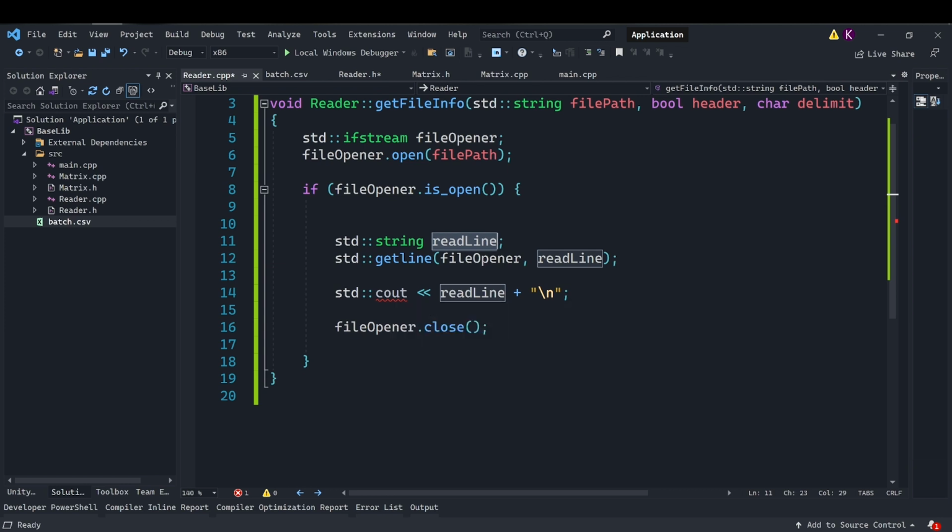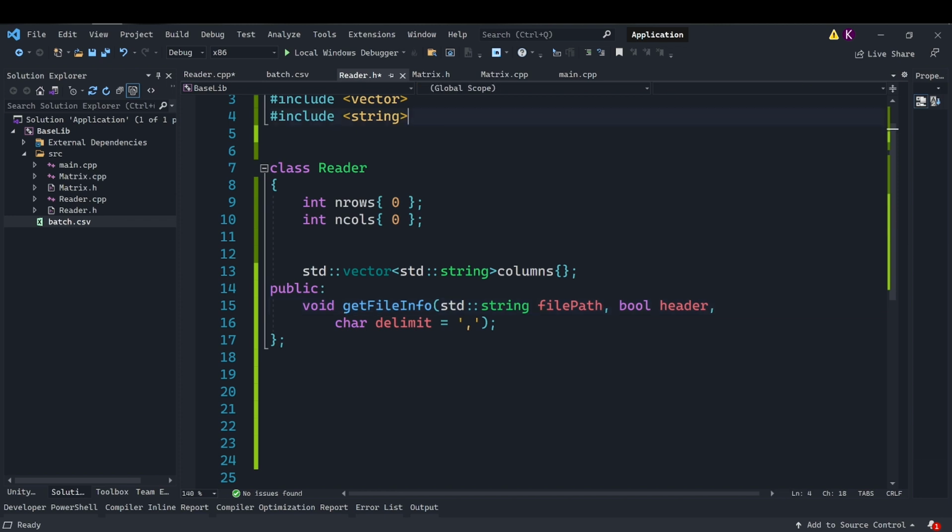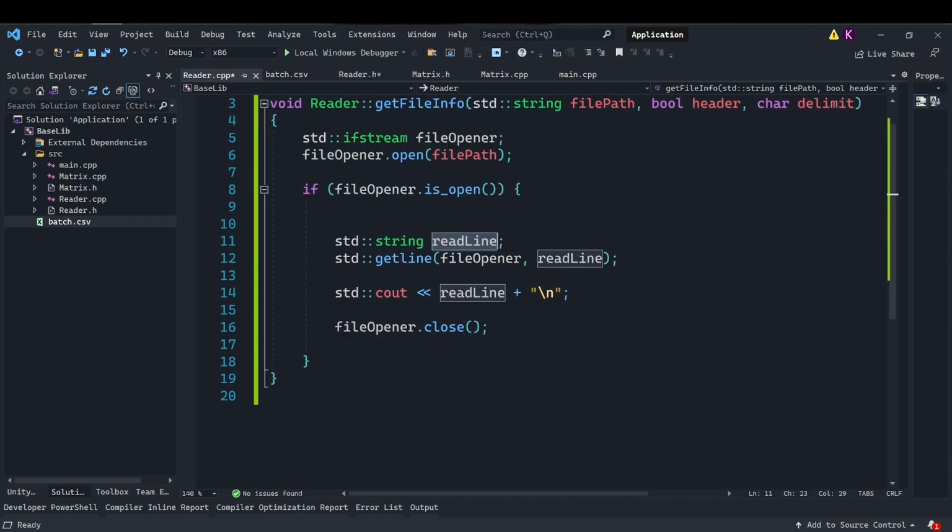For us to be able to print messages onto the console, we will need to include the iostream library. So let's include the library in the reader.h file. And once we are done printing out the desired line that we would like to print, we will close the file.